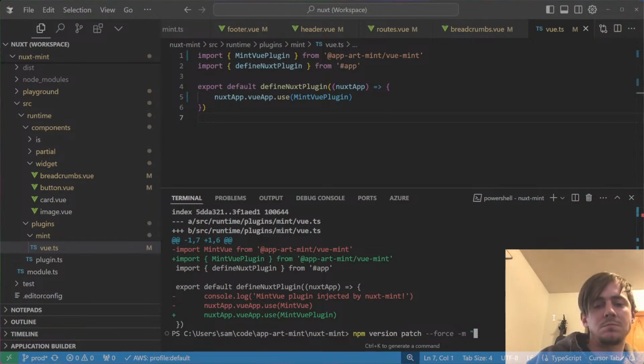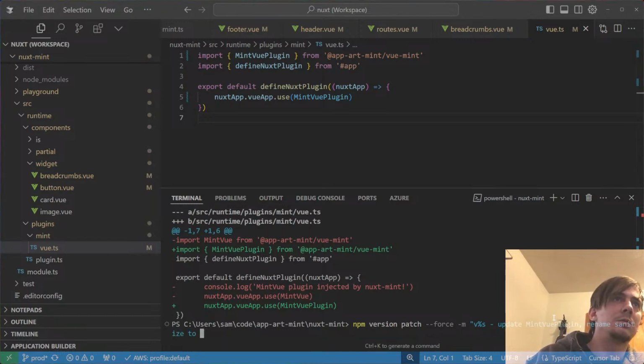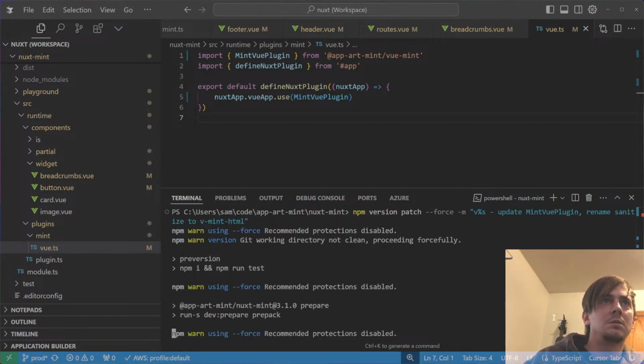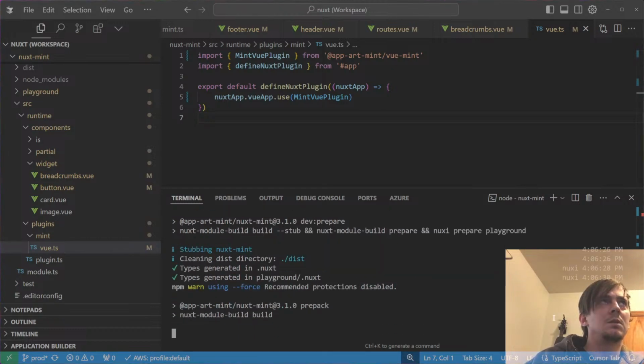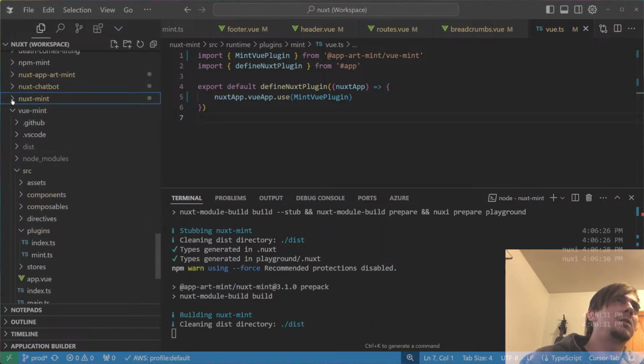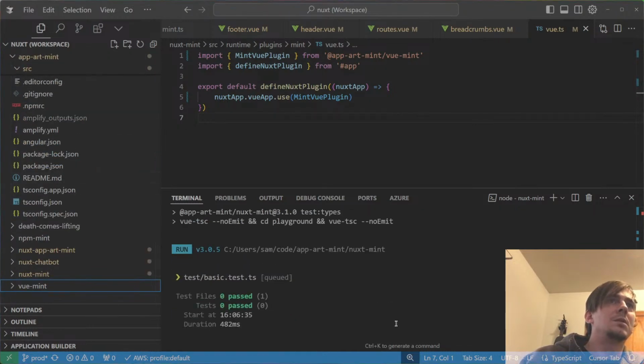Yeah. The message will be the version number and, what did I do? Update Mint View plugin. Name sanitize to the HTML. So now we build the Nuxt library. Oh, this is all coming together. Be right back.